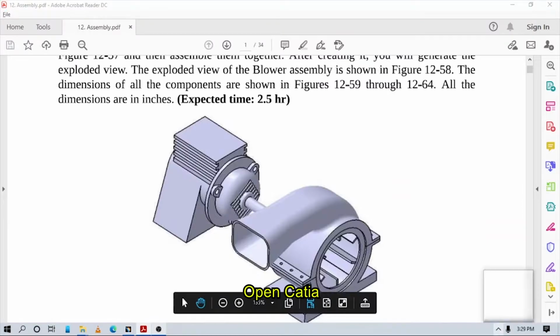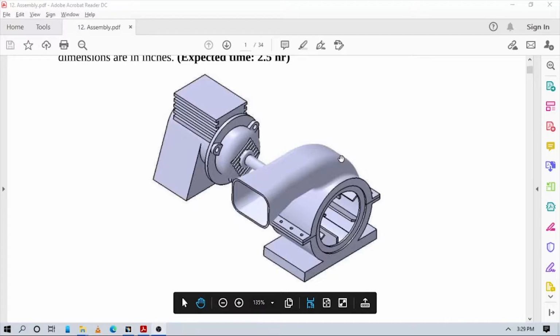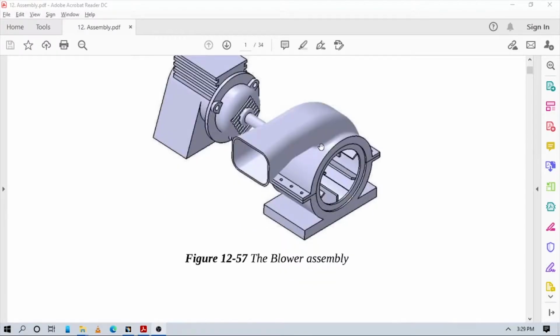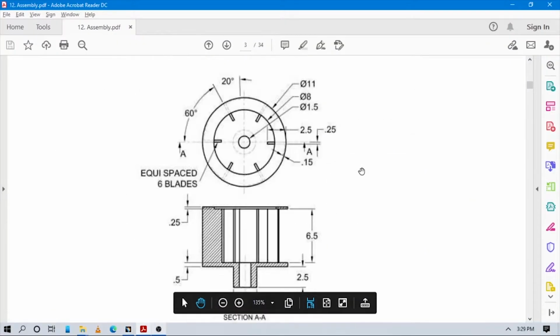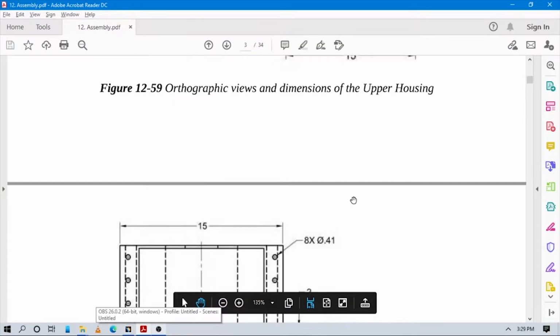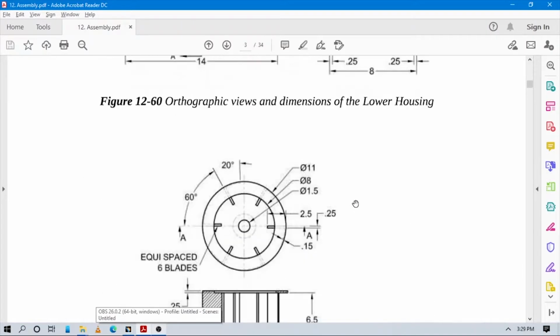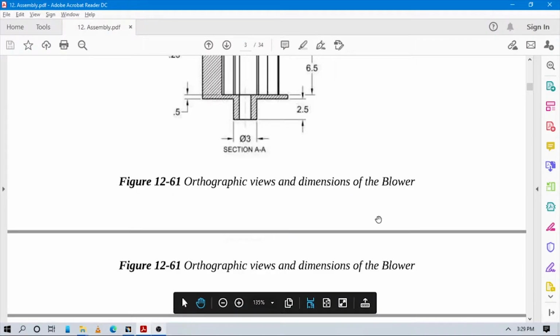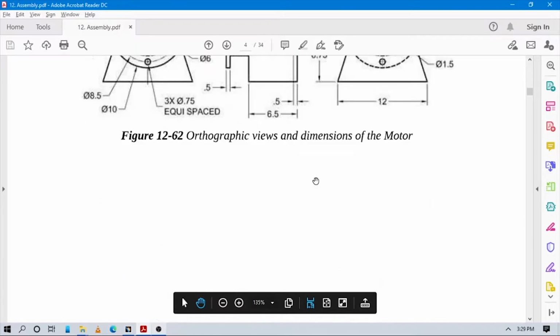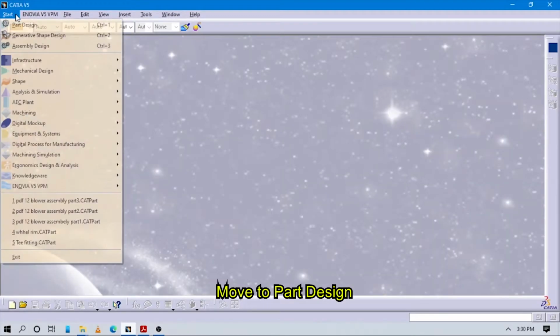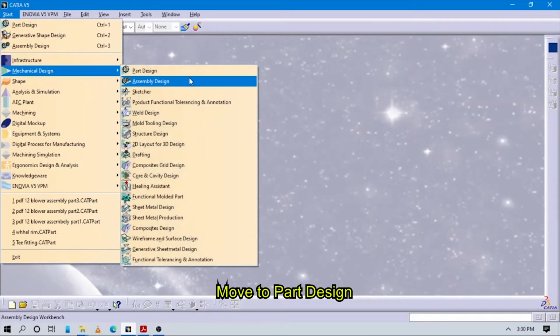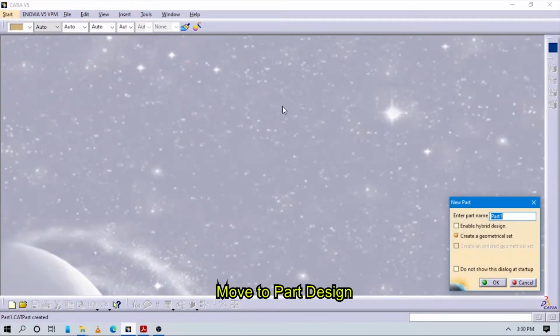Welcome guys, let's start working again to design the next part of this blower assembly. So actually you can see up to here we have completed this part. First we have completed this upper housing, and next we have completed the lower housing, and this blower also we have completed. And next we have to make this motor part. So let's start to design this motor part in our Catia software. First of all, open Catia. Go to start, mechanical design and part design. Give a name whatever you want.